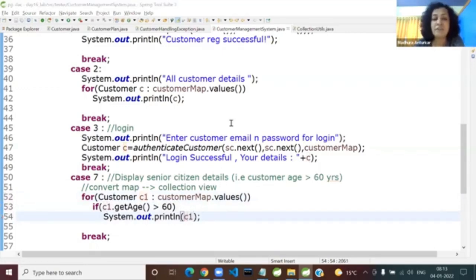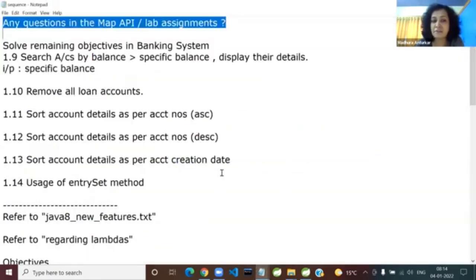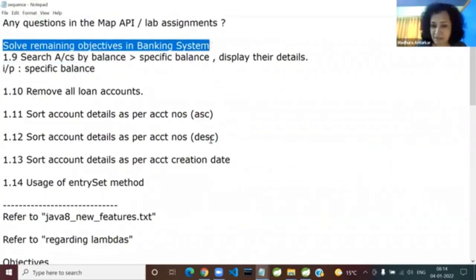Yes, guys, whoever was asking a question, are they clear? Shubham, I guess. Are you clear? Okay, very good. Any more such queries which you could not solve? Okay, so if there are no queries, let us continue to solving the remaining objectives in the banking system.